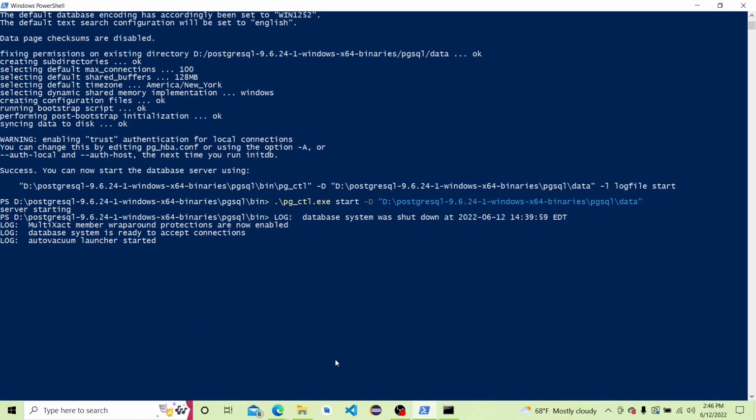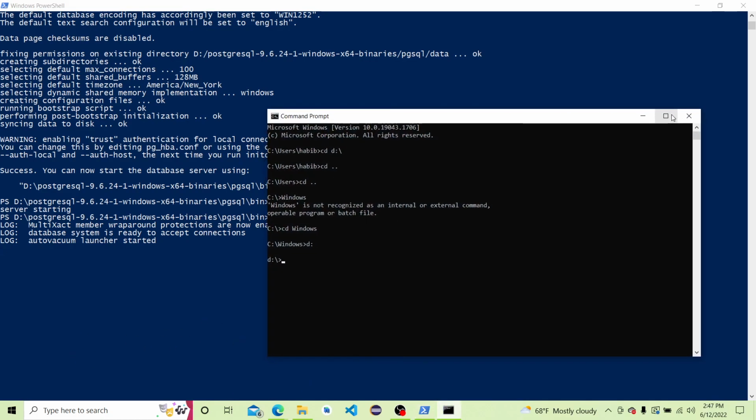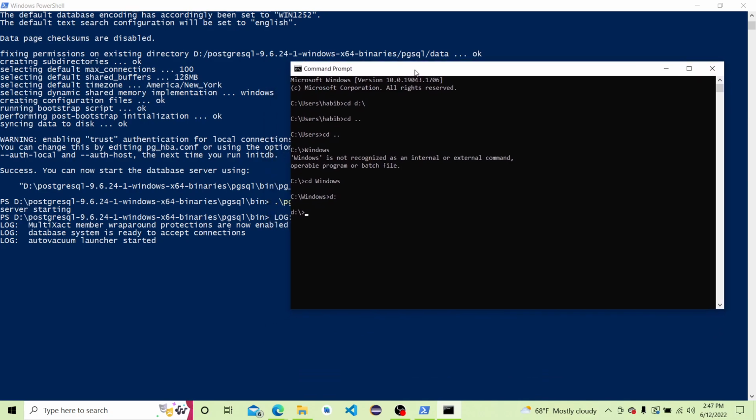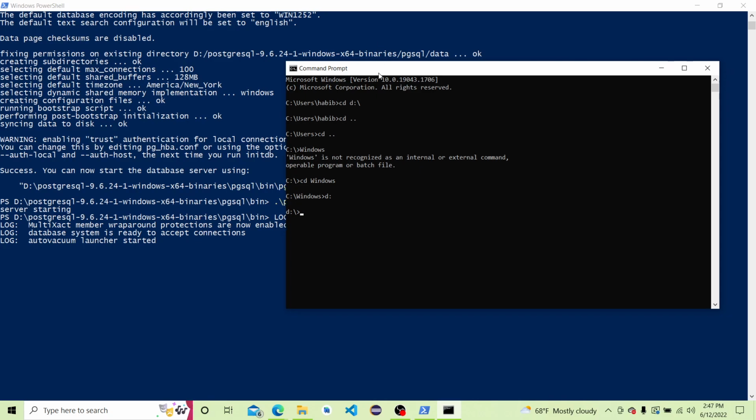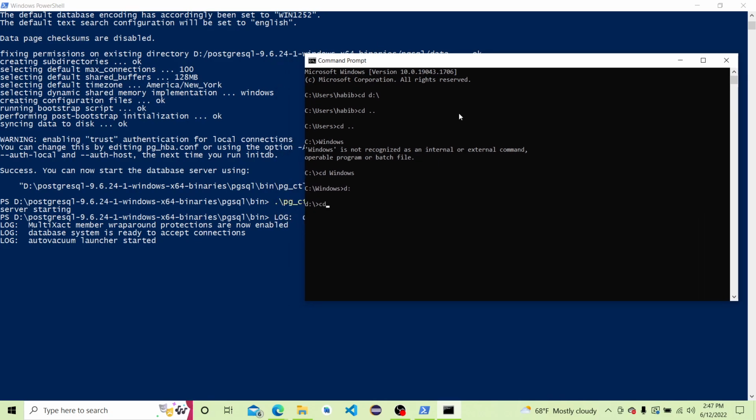And this maintains a log of whatever transaction is occurring in our database. So what I'm going to do now is use my command prompt instead of PowerShell to access the database. I'm going to go into my PostgreSQL folder, and I'm going to go into the bin directory.